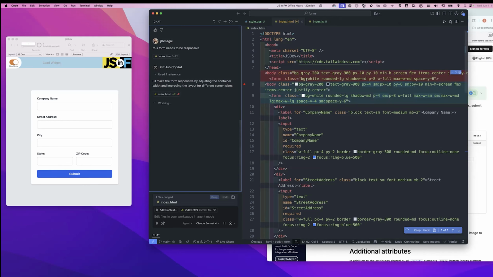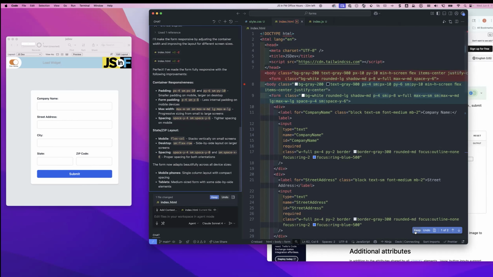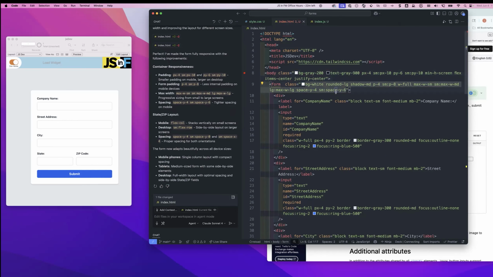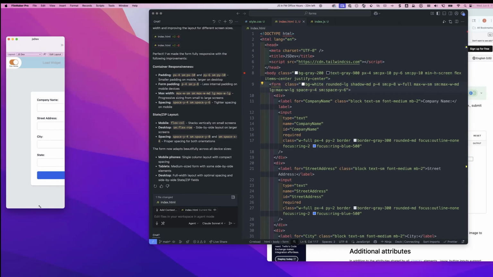All right, so it made some changes. Let's keep that. It's not done, so I have to wait. It's a little bit slow sometimes. I'm kind of getting lazy. I don't know if I like this so much because I knew how to make the form responsive. I just chose to use the AI, but let's see if it works.